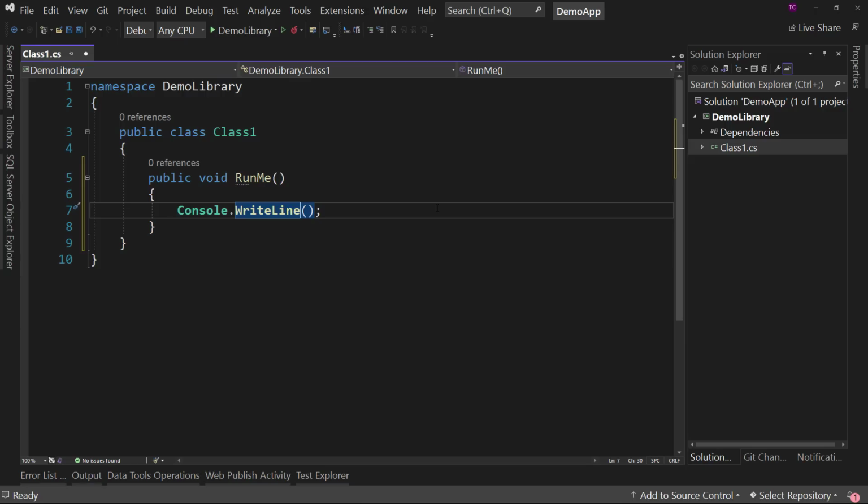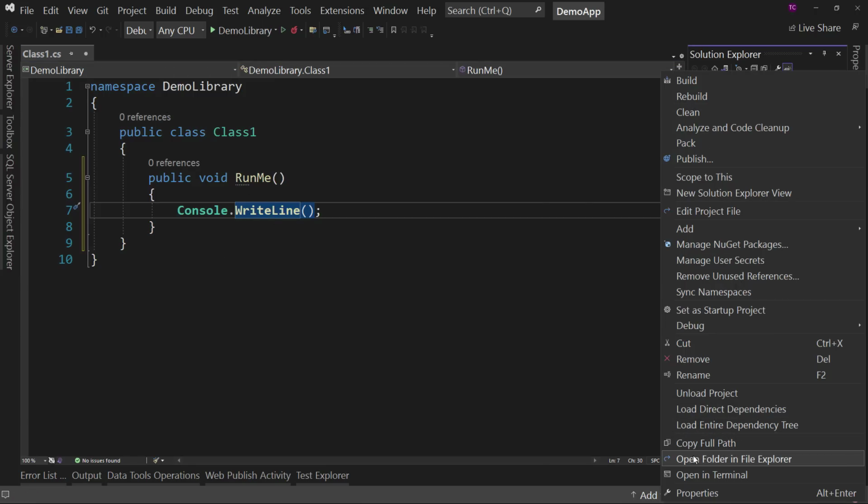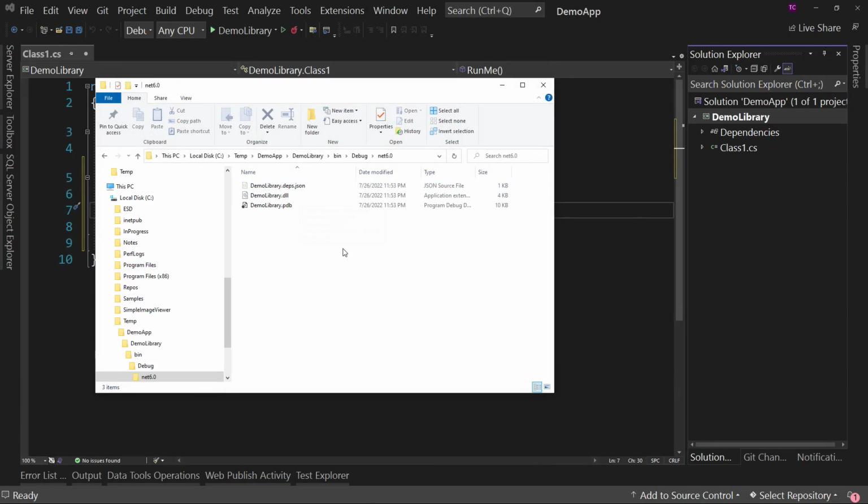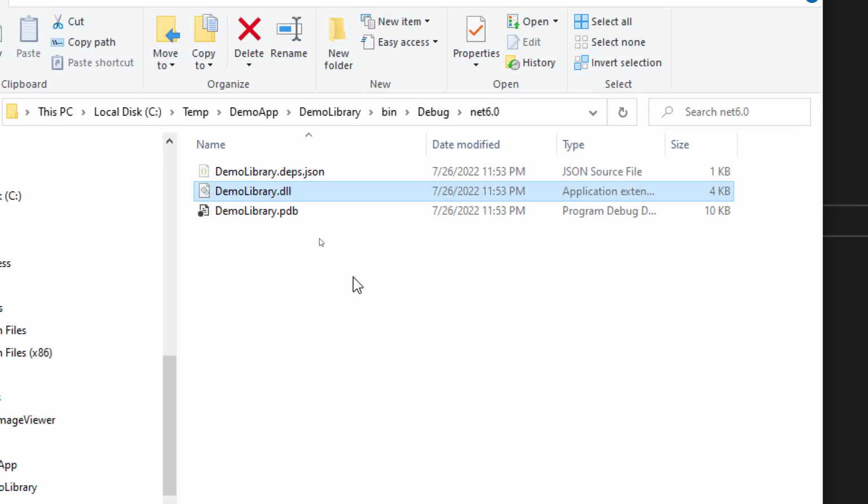So let's talk about how you build a class library, what is a class library, and so on. You've already seen we can't run this directly, but let's go to Open Folder in File Explorer, and we'll go to the bin debug .NET 6. And in here, we'll see that we have the demo library.dll. This is the class library. This is what it gets compiled to. Normally, when you compile a user interface, let's say a WPF project, it would be an exe project if you're on Windows, which WPF has to be. So that's an executable file that can be run directly.